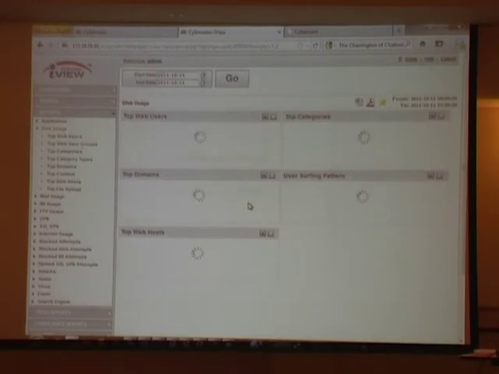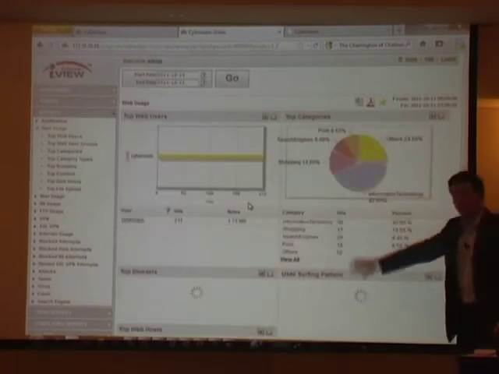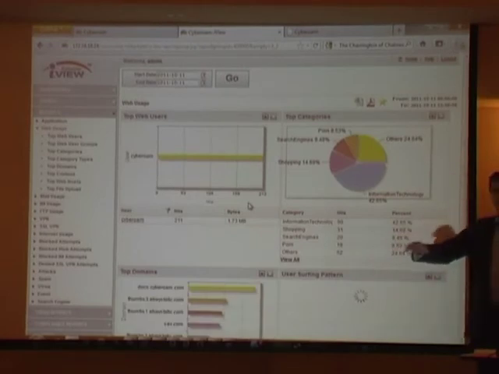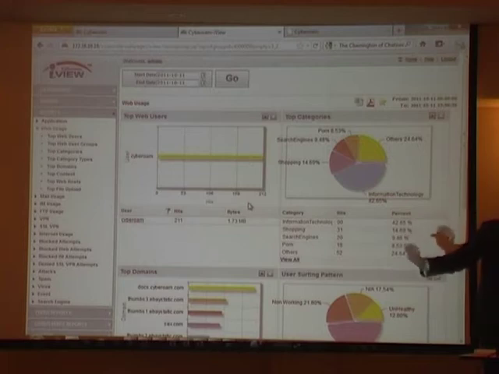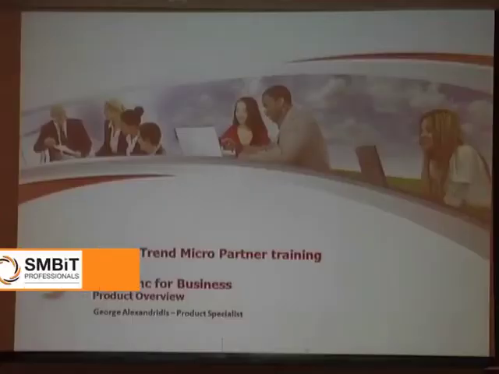In the web usage report, we're going to see the top users, the top categories. There's a user surfing pattern, which is really cool. You give each category a certain ranking, so productive, unproductive, working, non-working, and then we create a graph of the percentage of traffic that is productive or non-productive.